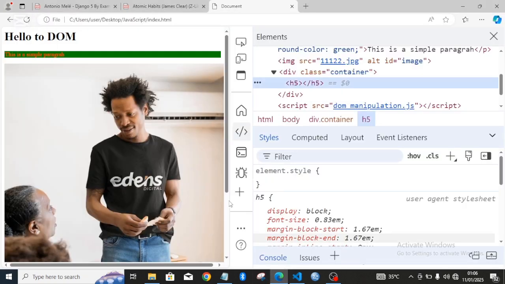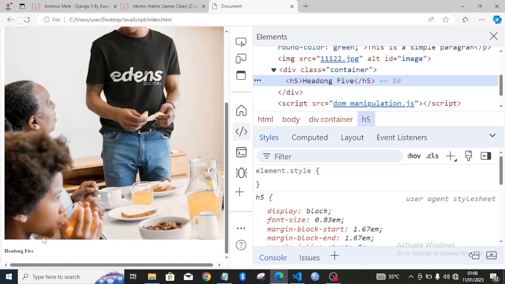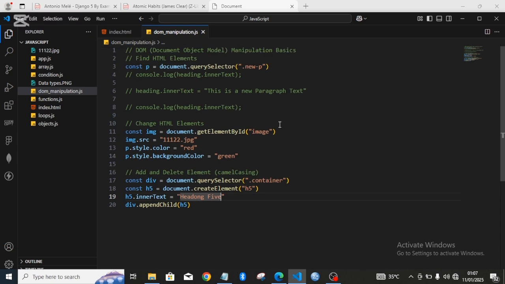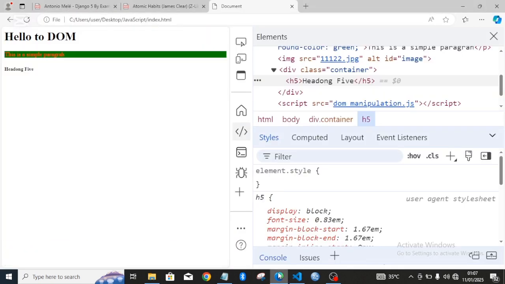Let's see. So once I refresh this, let's scroll down. This is it here. The image is kind of blocking it. So since we are done with the image, I can just comment that out. Once I comment it out, then since I'm done with the image, let me comment that out also. So that's how to create an element.